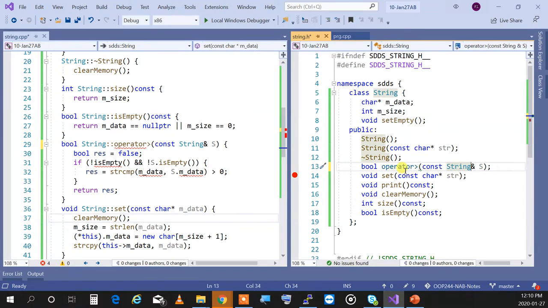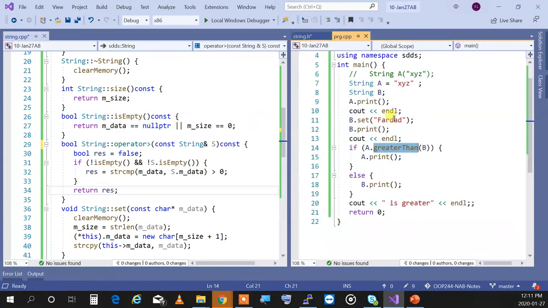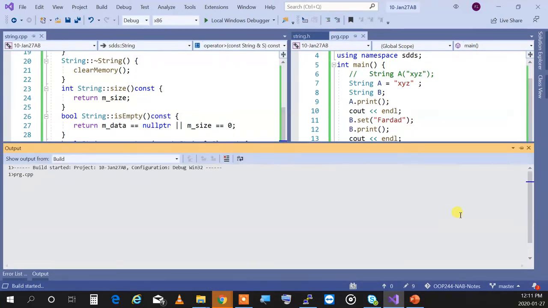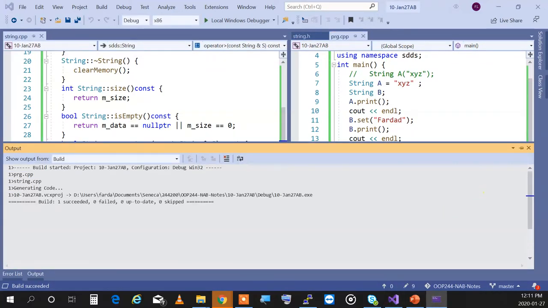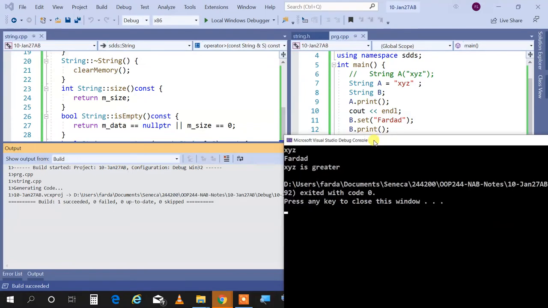Actually, I should have put a const over here. I forgot, I'm going to put it because it's not changing anything, right? Const. Yeah. So now in here, what do I call? Instead of greater than, I'm going to say operator greater than. Are we okay with this? I'm going to run the program. I just renamed the name of the function. Nothing specific happened. Works exactly the same way.